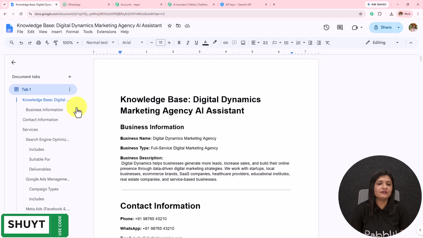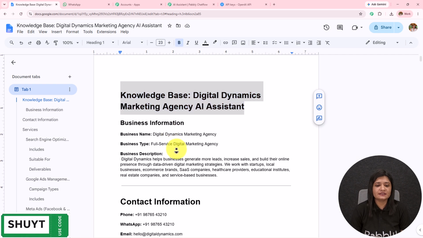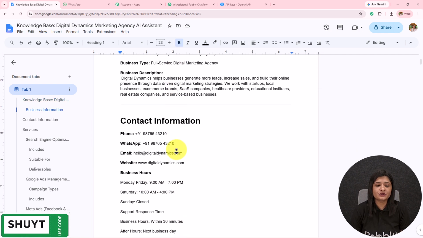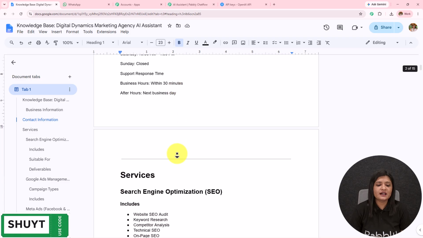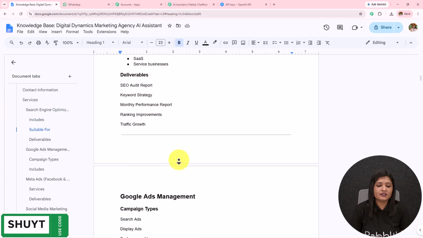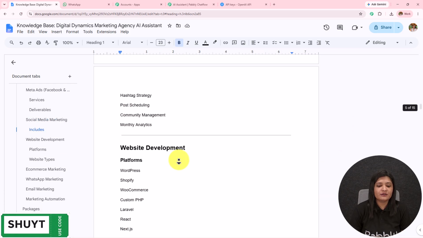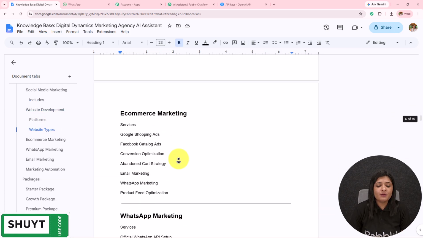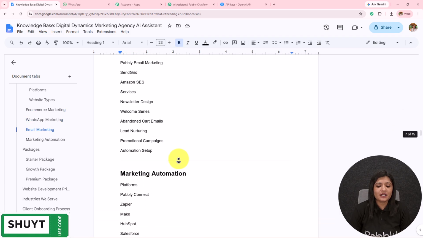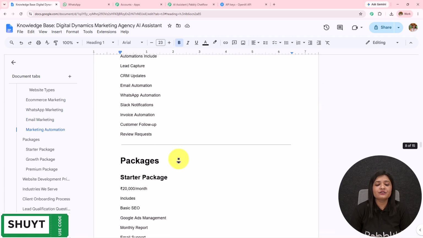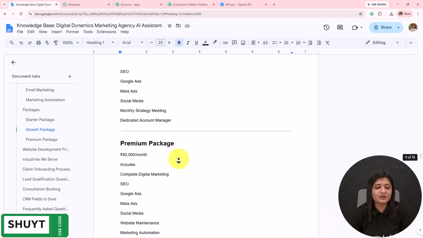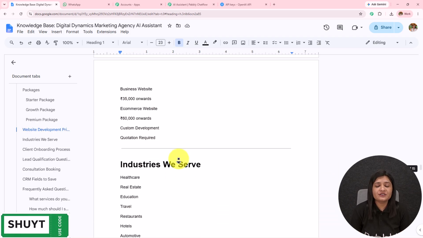I'm going to open the file which I have created. Knowledge base, Digital Dynamics, marketing agency, AI assistant, business information, description, contact information, business hours, services, suitable for, deliverables: Google Ads management, Meta Ads, social media marketing, website development, e-commerce marketing, WhatsApp marketing, email marketing, marketing automation. So I have created a very detailed knowledge base which has all the details of the services and the packages.